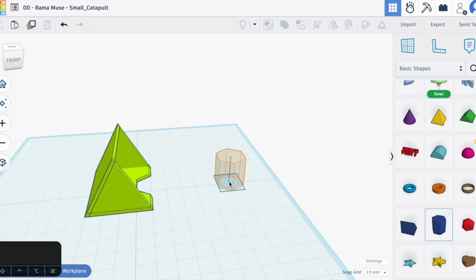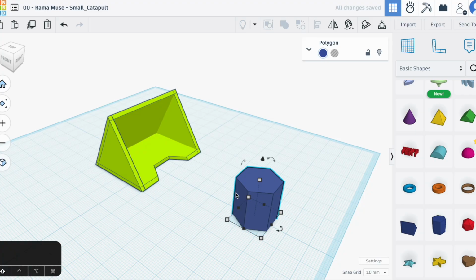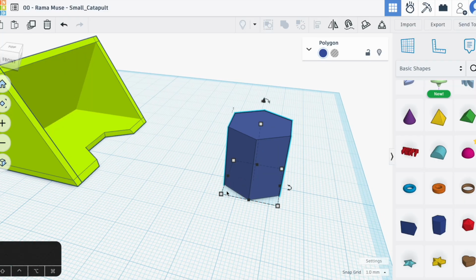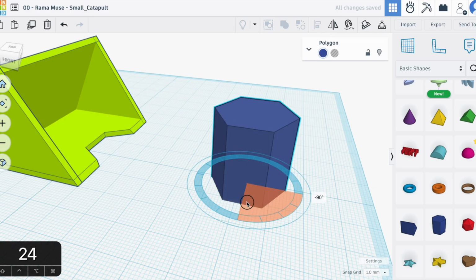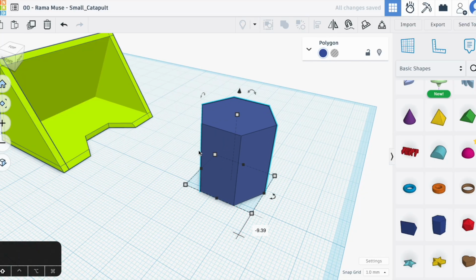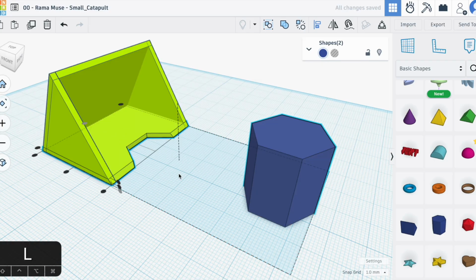Now we can continue with another polygon. All right, and this time we want to hold shift as I increase this in size to 24. Perfect. I will rotate it 90 degrees. And once again, select this, hold shift, select the base, click L for alignment, select the base as the master shape and center this.